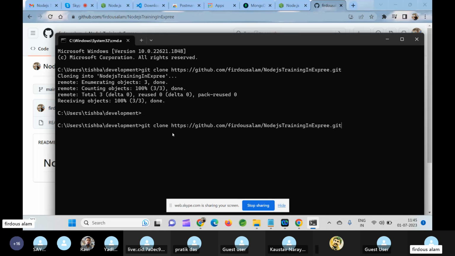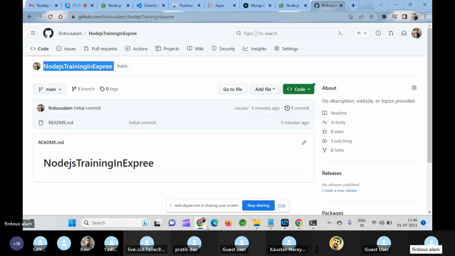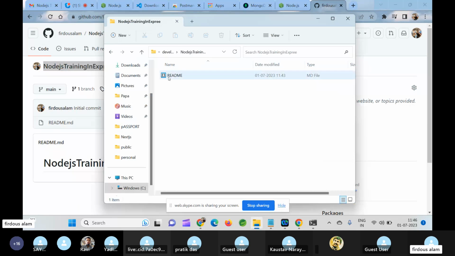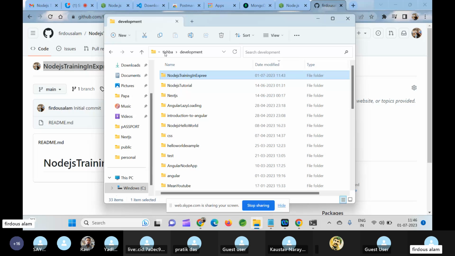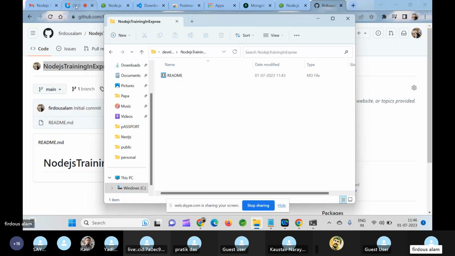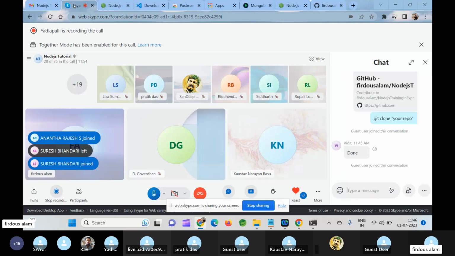Git clone your git URL. It will download everything, and in the path where you have downloaded your git, if you go there, you will find a new folder with this name. So once I go there, I can see a new folder with my git name. Okay, so we are done with this part. Now we are going forward.